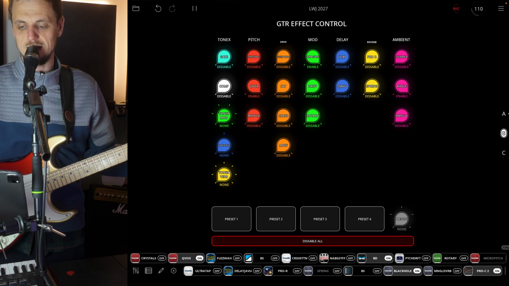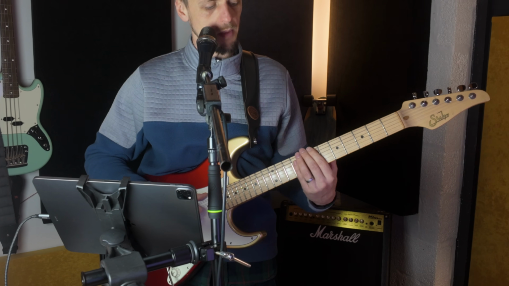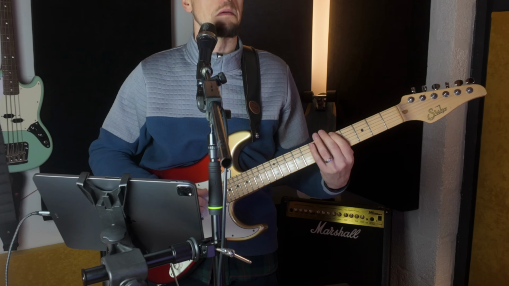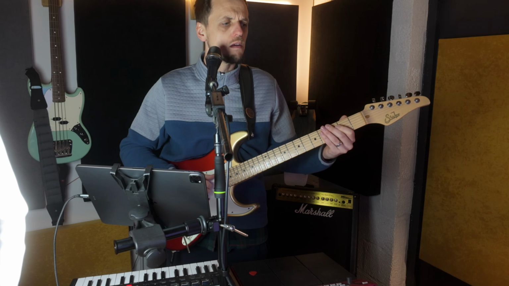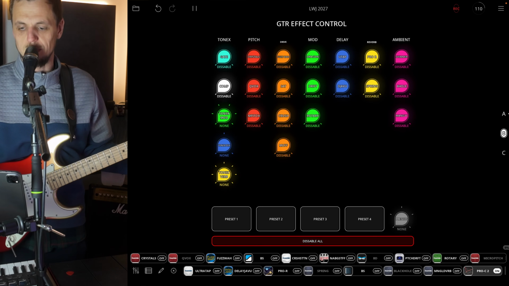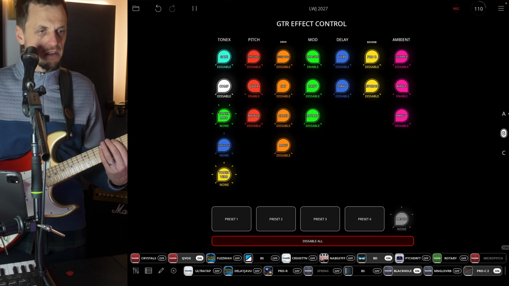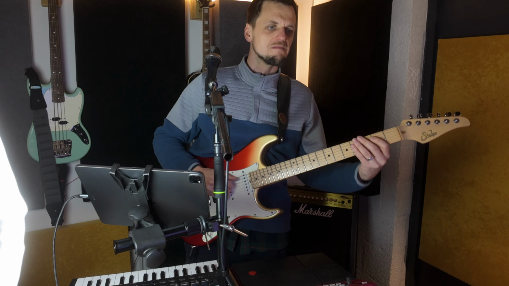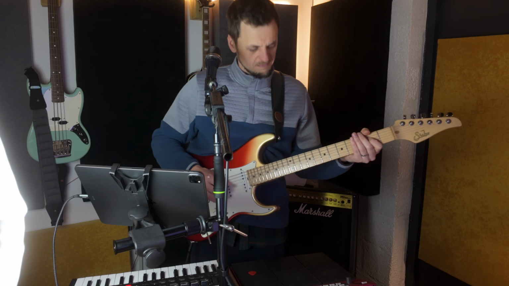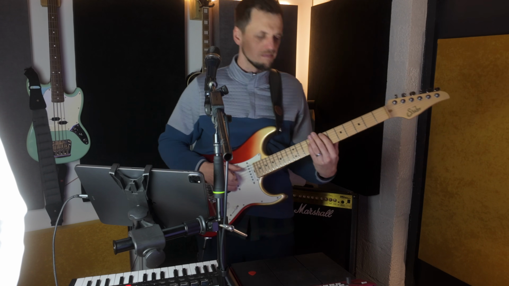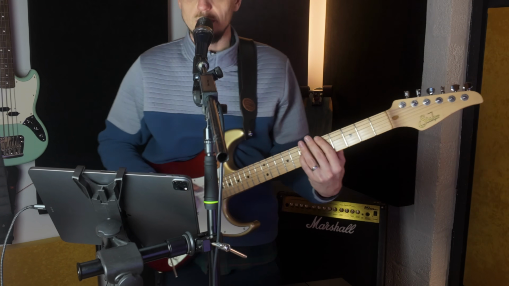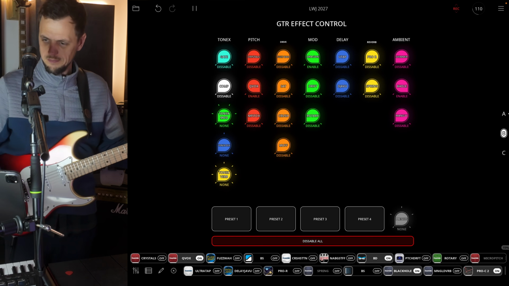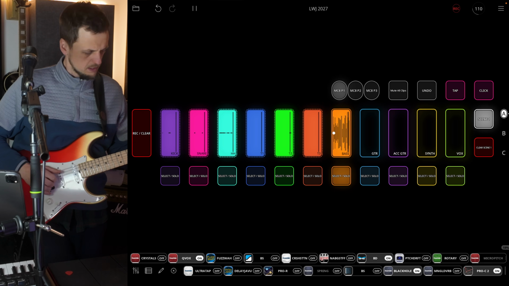All I've got to do is click and hold preset 1, and it is now saved. Let's turn all the effects off. At the moment, nothing. Let's press preset 1 and engage. We've got a nice cool little preset. Let's record that in.